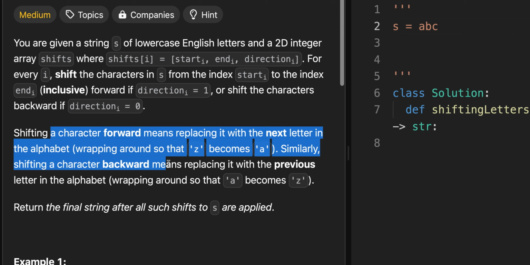Shifting a character forward means replacing it with the next letter in the alphabet, wrapping around so that Z becomes A. Similarly, shifting a character backwards means replacing it with the previous letter in the alphabet, wrapping around so that A becomes Z. Return the final string after all such shifts to s are applied.